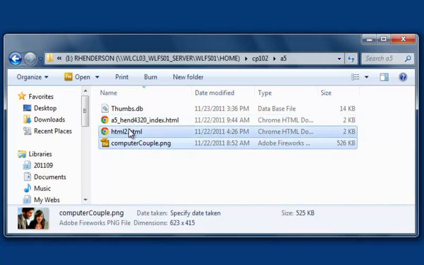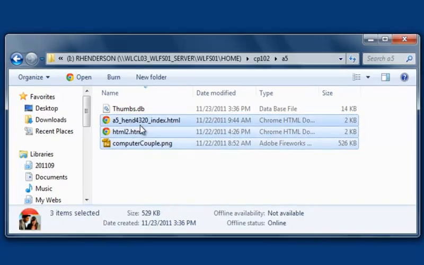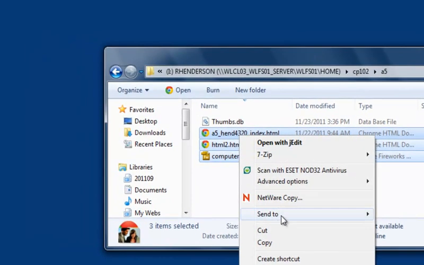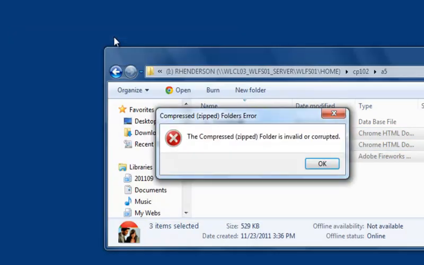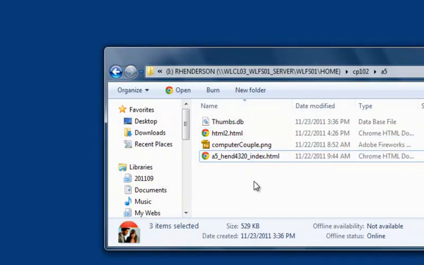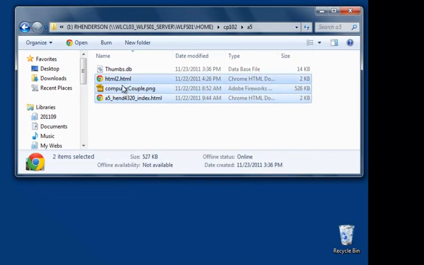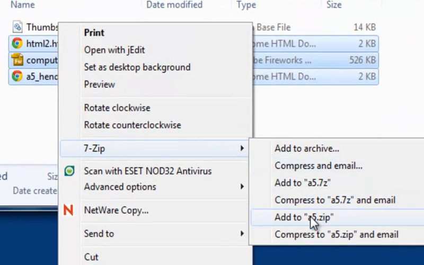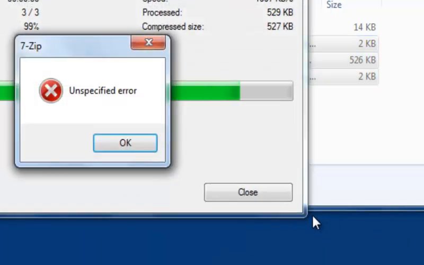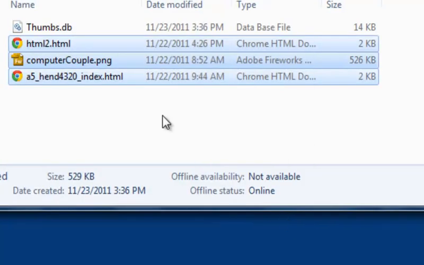All of the files need to be selected, and you can right click and choose send to compressed folder if you're on a Windows machine, and if you're in the computer lab you will get this error message. You can also in the computer lab select all the files, right click and choose 7-zip and choose add to a5.zip, but that will also cause an error message that does not work.